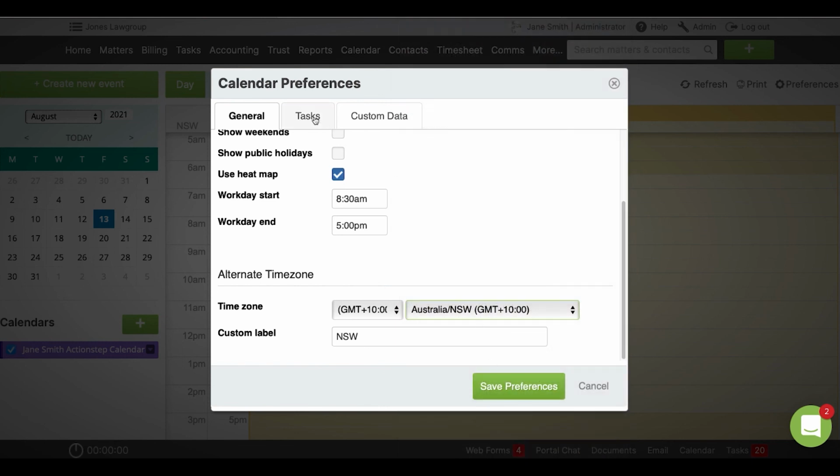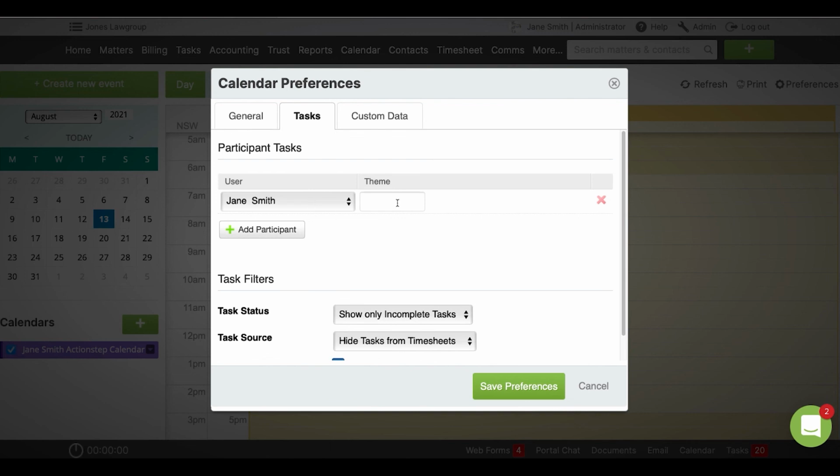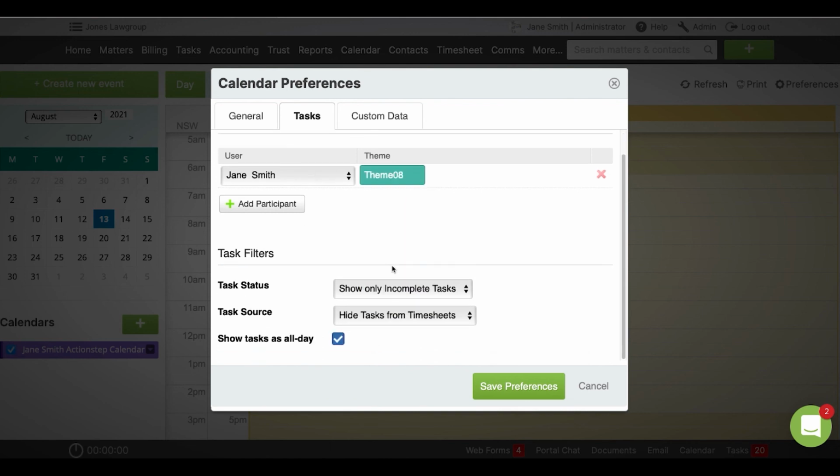We then can have a look at tasks. This will add tasks also to your calendar, and you can pick the user and also the color. And we can have different filters. Do we show only incomplete tasks? Do we hide tasks from timesheets? And do we show them as all day?